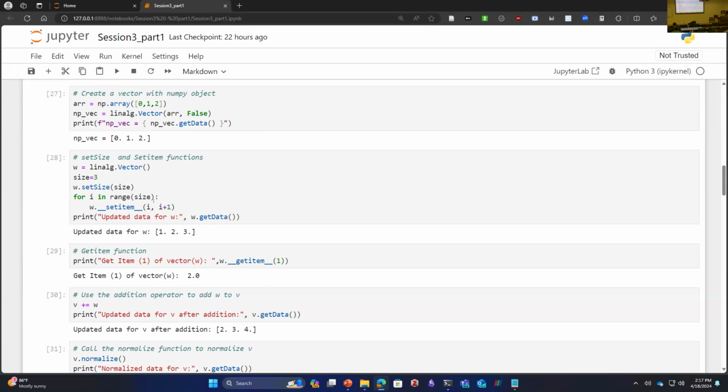And the setItem function sets a particular item of the vector. If you want to change the value of the second index of the vector, then it sets only that particular item to the value that we give inside this setItem function. Here the first parameter is the index and the second parameter is the value that we want to give.